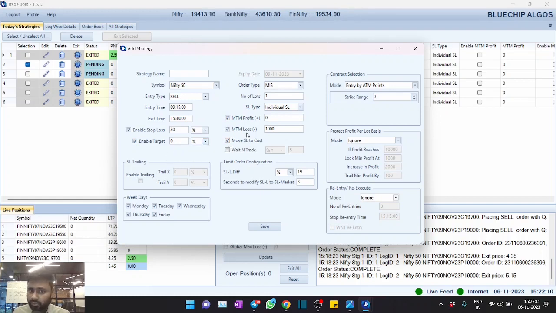And then move SL to cost. This is like trail to cost. If one leg hits the stop loss, the other leg's stop loss will be trailed to cost price. Okay, and then we also have enable trailing.